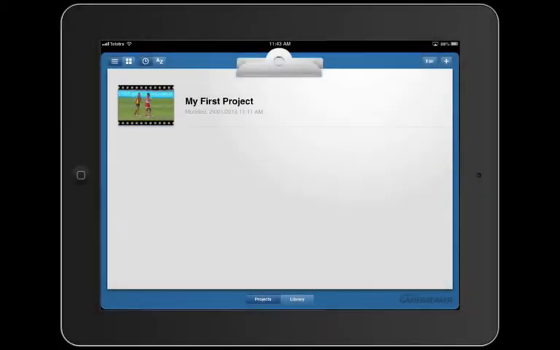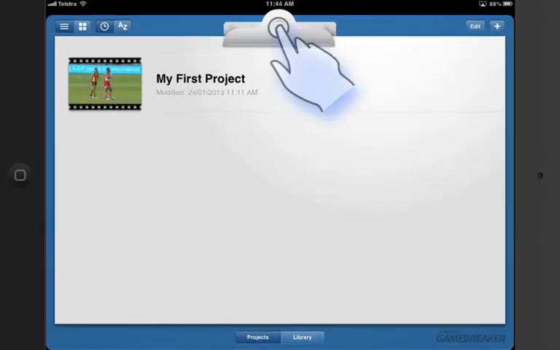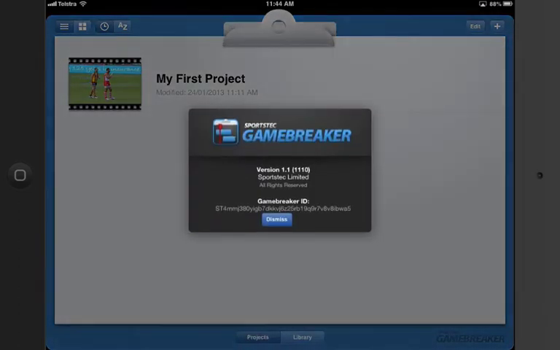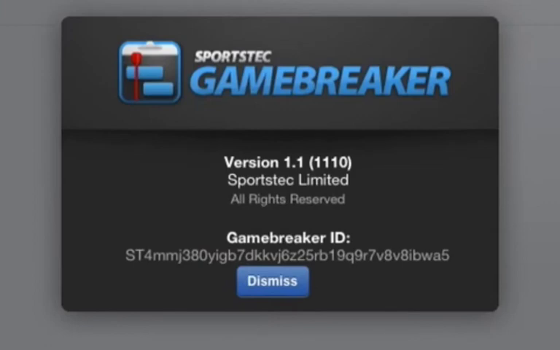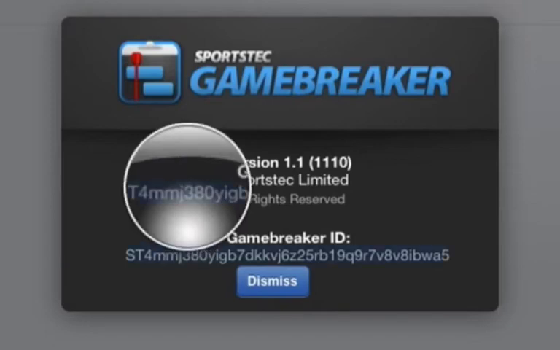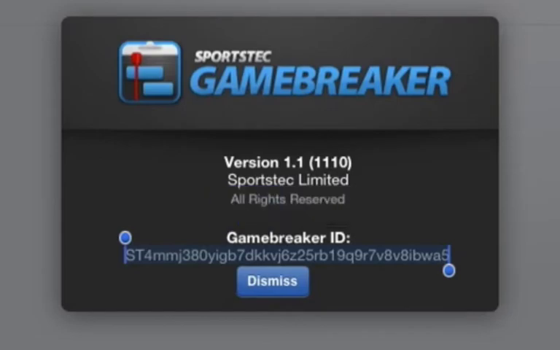In order to get my Game Breaker ID, I need to tap on the clip at the top of the clipboard here. So I'm going to tap right in the center, and you'll see the About box pop up, and you'll see the Game Breaker ID there. Now we need the ID for manual activation or remote activation. So let's tap and hold on it and then choose Copy. We'll dismiss the About box.